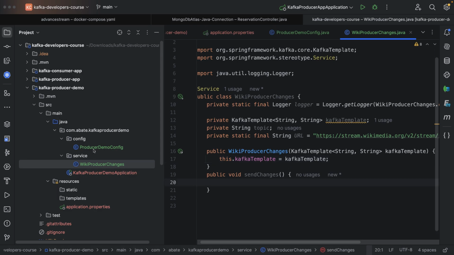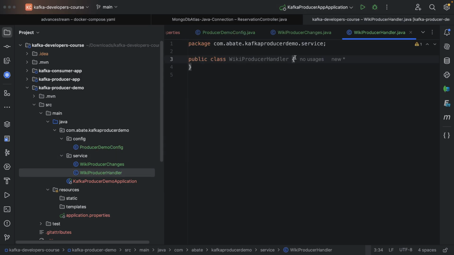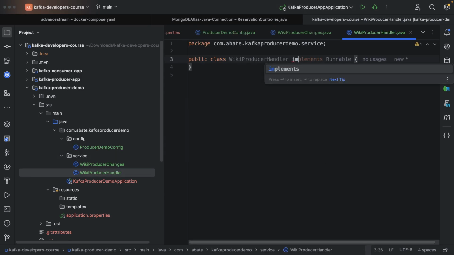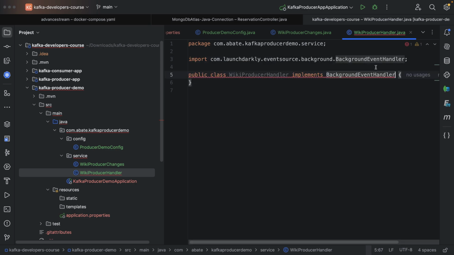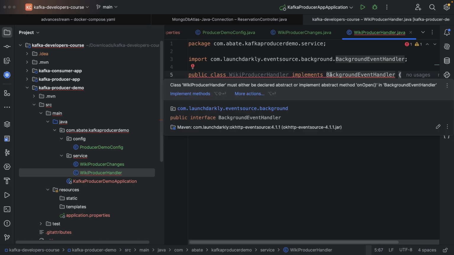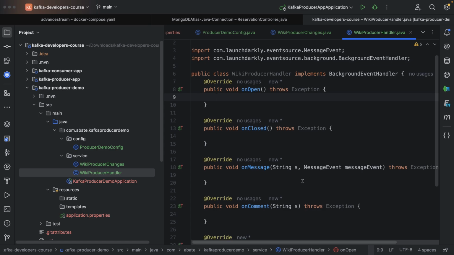Now, before doing all of this, we need to create also a handler. Let's put it in here. So we want a wiki producer handler class. This class by itself is going to implement, and you have to be very careful with this right here, it implements background handler. This is the changes they have done. Background handler by this Launch Darkly. And it comes with all the methods: on complete, on close, on message.